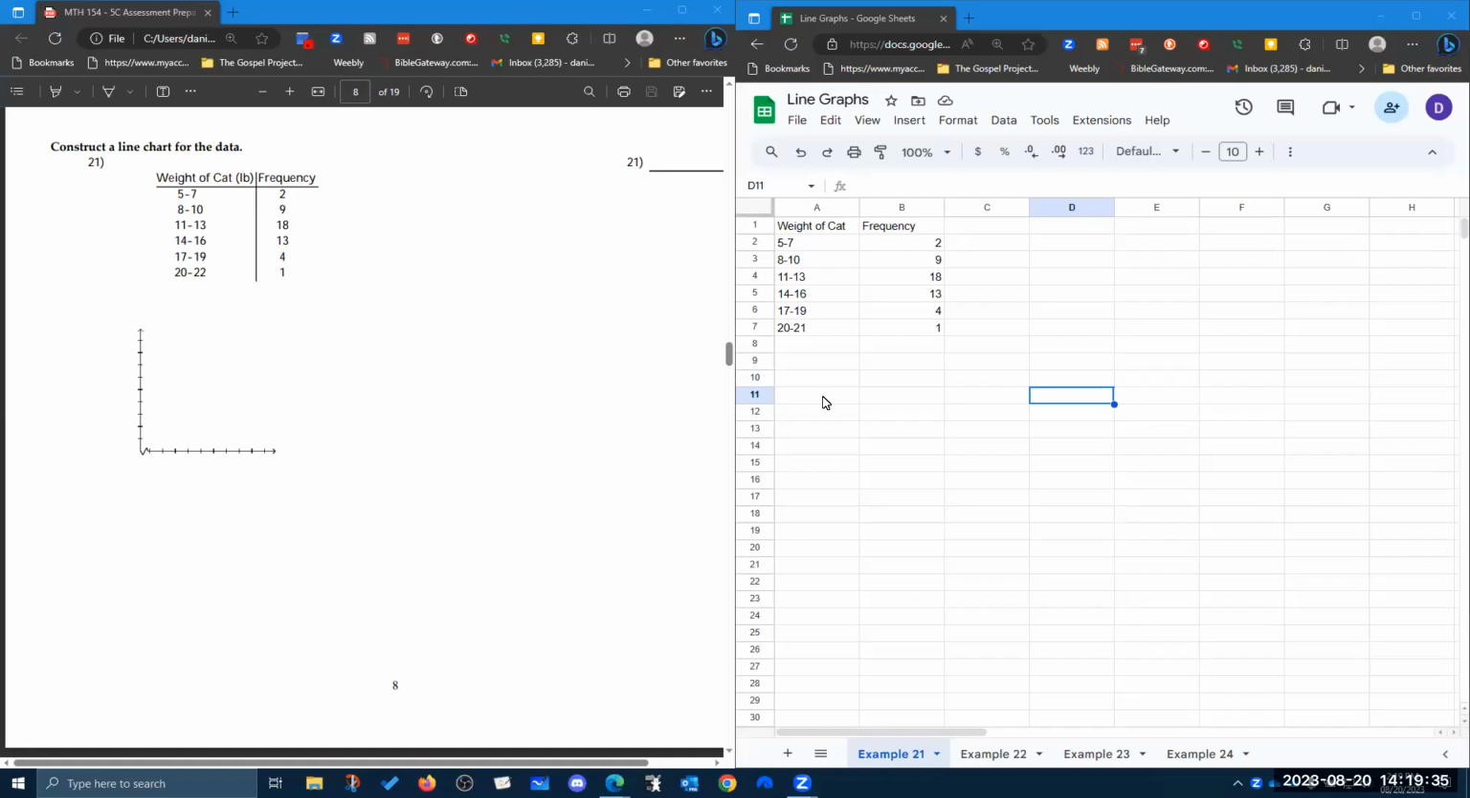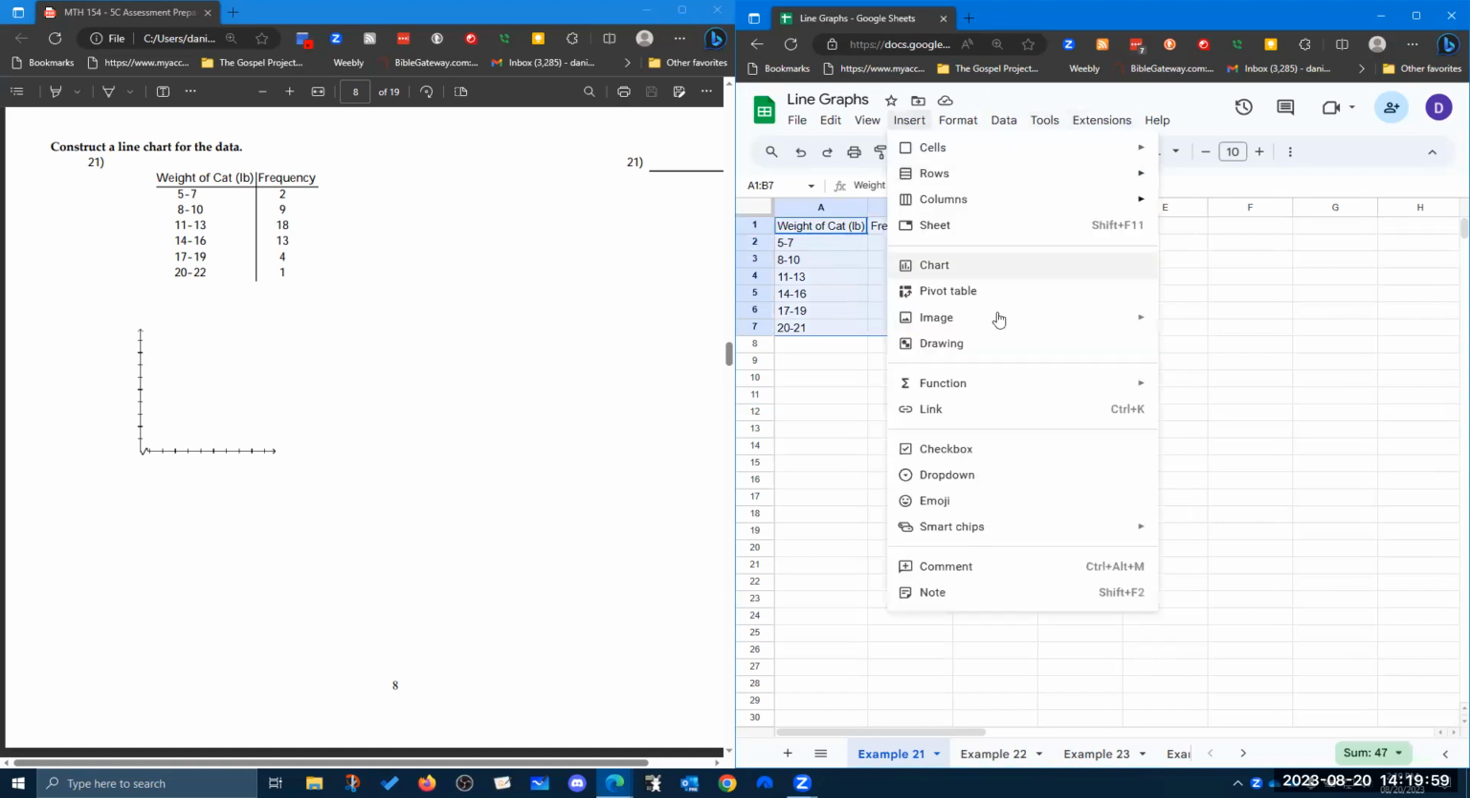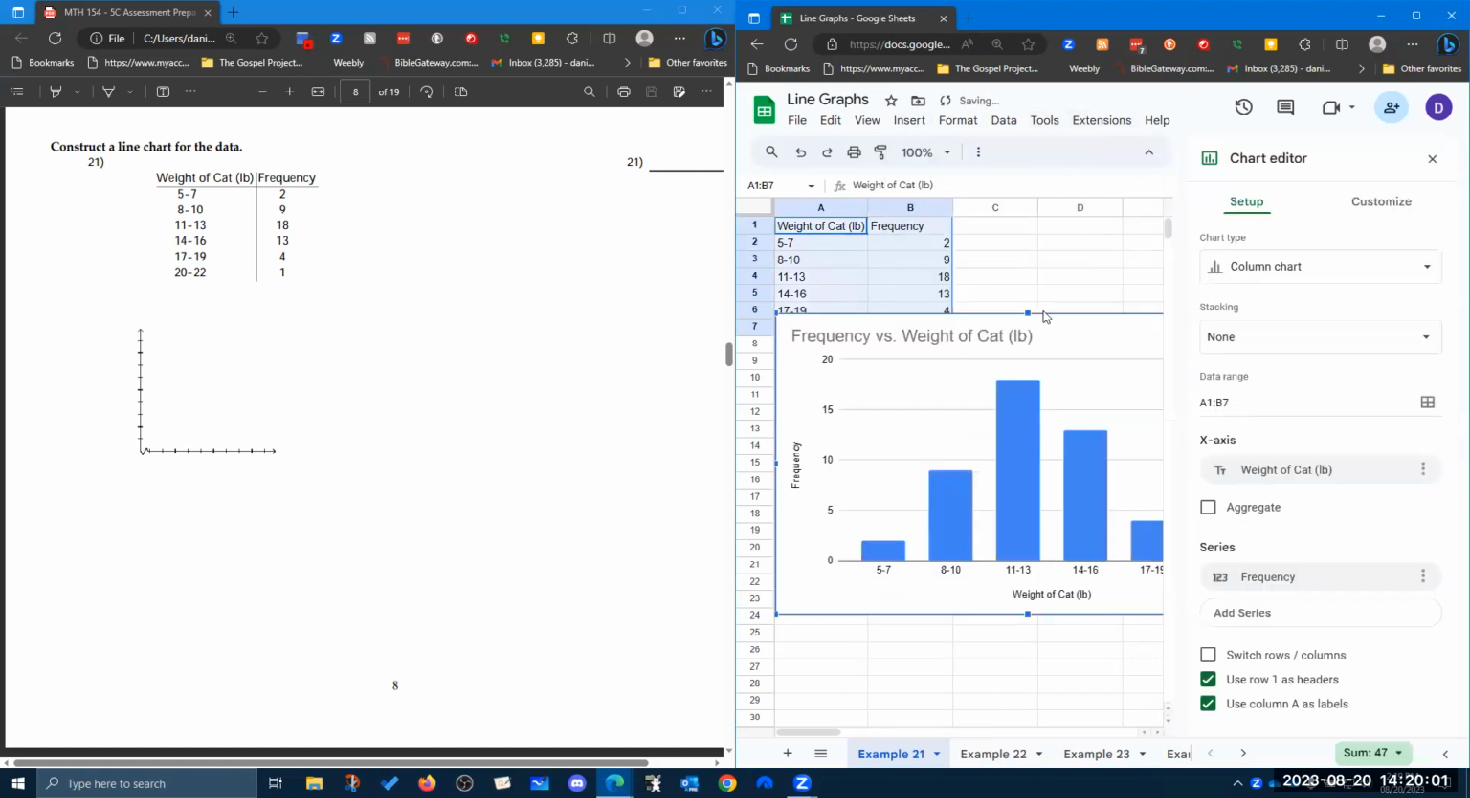In this video, we're going to look at how to make a line graph or a line chart using Google Sheets. So I've put my entire table in here with column names there, and I'm going to highlight everything, including the column names, and say Insert Chart.